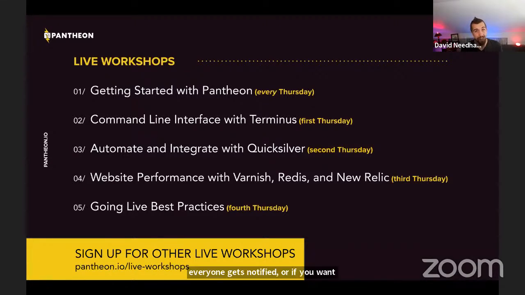Or if you want to add in additional layers, you could say, every time I deploy to the test environment, let's go off to a third-party testing platform and run a series of automated tests to make sure that whatever change we're testing is going to continue to work correctly when we actually publish it on the live site. So any third-party API can be integrated with Pantheon using Quicksilver.